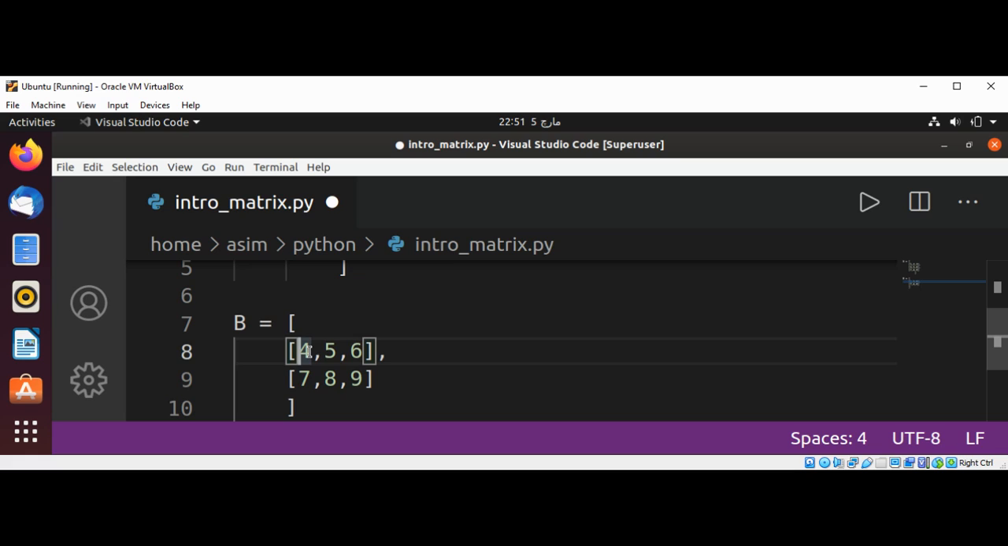First column is 4 and 7. This is the first column. And then our second column is 5 and 8. And our third column is 6 and 9.